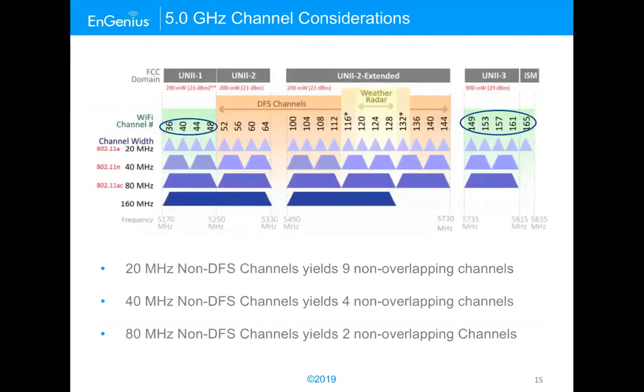In the 5 gigahertz space, we have many channels to choose from. If we use 20 megahertz channels for non-DFS, we have about 9 channels to choose from. If your client doesn't support channel 165, it'll actually be 8 non-overlapping channels. This is important because the bare minimum number of channels for proper channelization is 4. In 2.4, you have 3, so we have to use some design techniques to properly channelize and avoid co-channel interference.